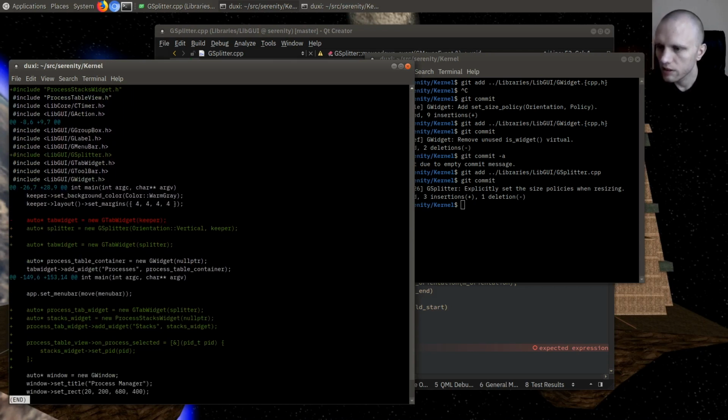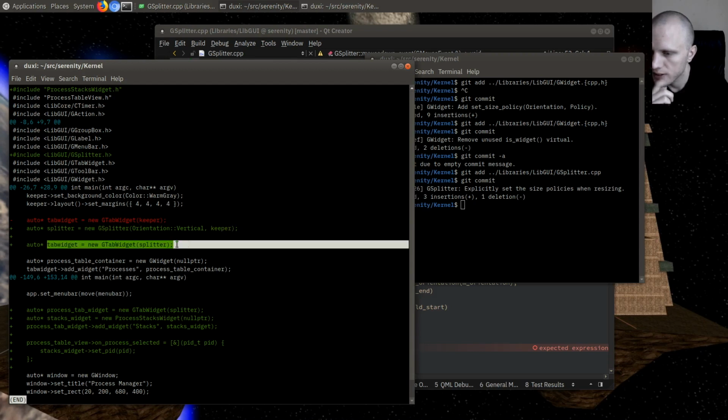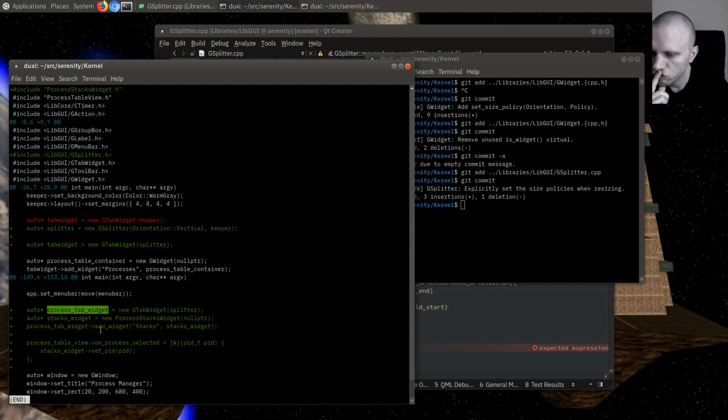And then down here in main, we now put a splitter in the main widget, in the keeper widget, and then we add a second tab widget down here to that splitter along with the original one. And we put a stacks widget in the bottom. And then whenever a new process is selected in the process table view, we tell the stacks widget, hey, show that PID instead. So it's really, really straightforward.